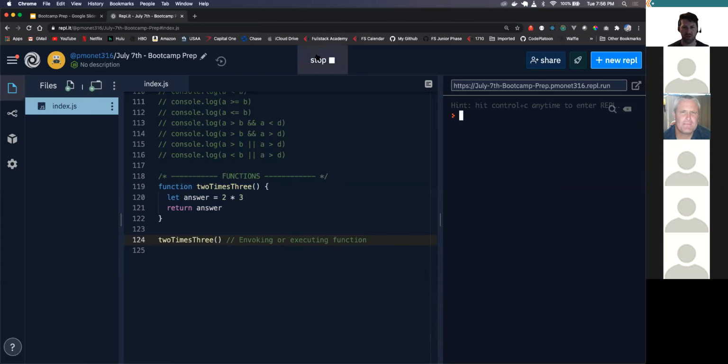So now when I execute it, it returns 6. When it comes down here, I declared it, and then I'm executing it down here, comes in here, let answer equals 2 times 3, and then returns the answer. And the answer is 6.